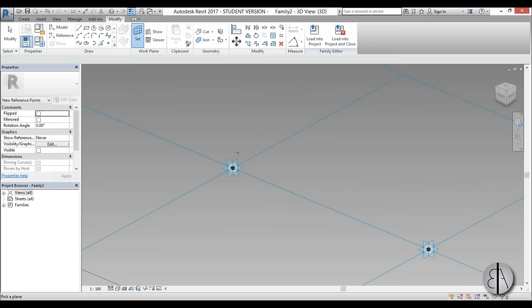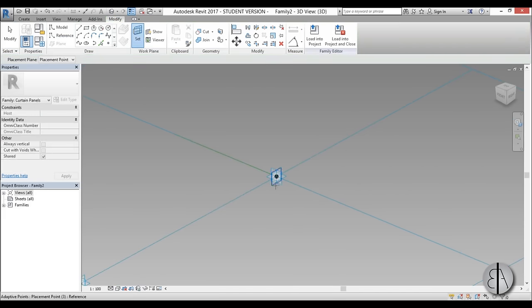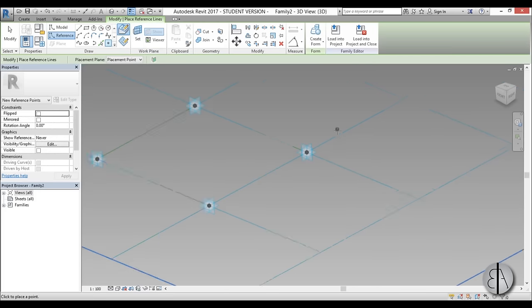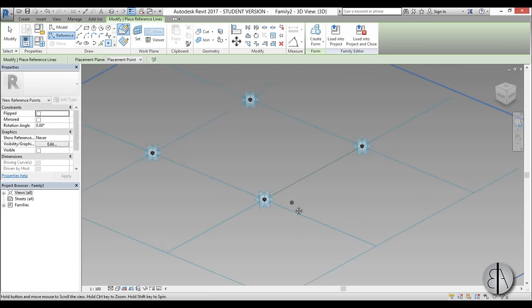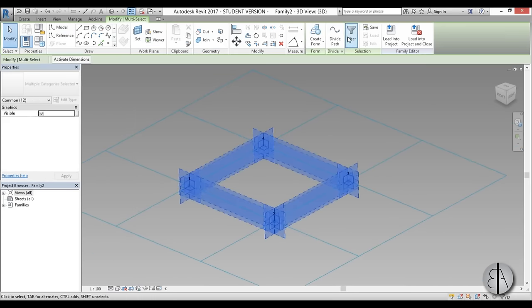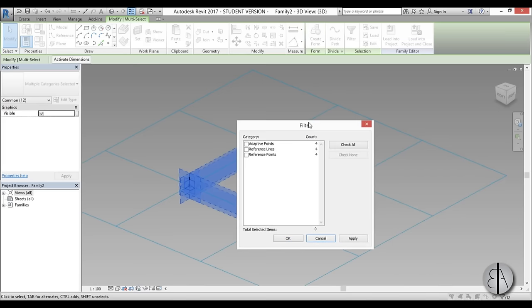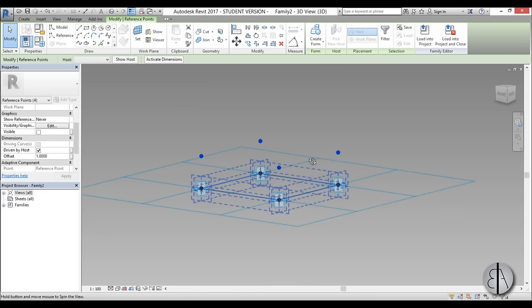Do the same thing here, choose reference plane, set a point, same thing here, set a point, and here. Okay, I've done that, so now I can select everything, go into filter, check none, and go reference points, apply. And now I can offset them by the value of 1 meter. You can see now they're above.